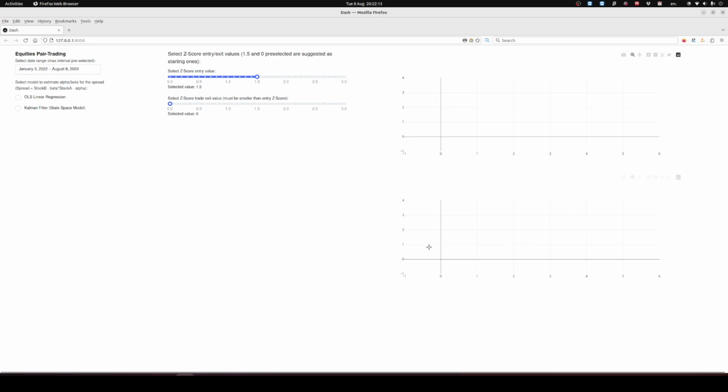And in here we have initialized 2 charts, one for the equity curve and the other one for the zeta score, but also for the rolling correlation. But let's start. In here we can select the data range to consider for the backtesting.